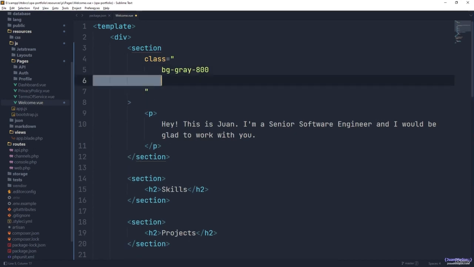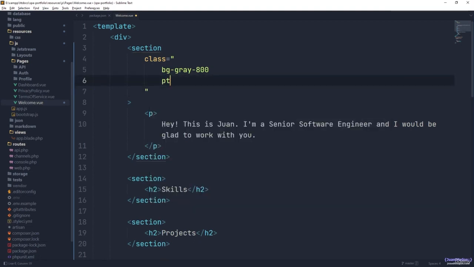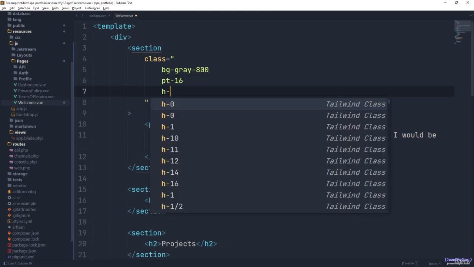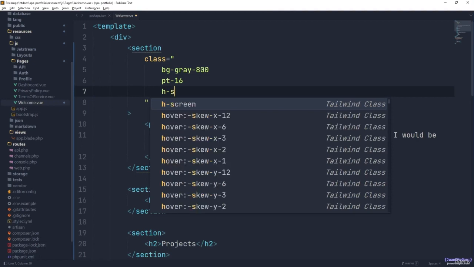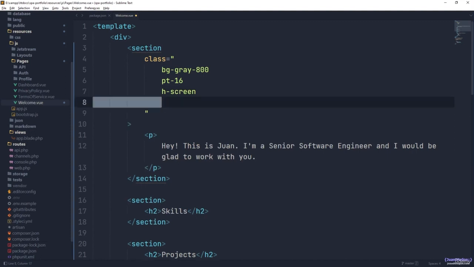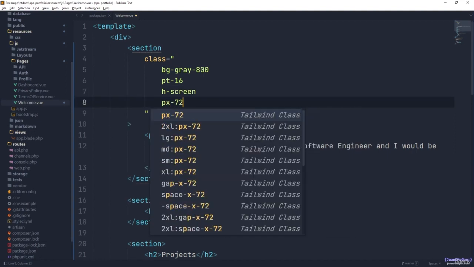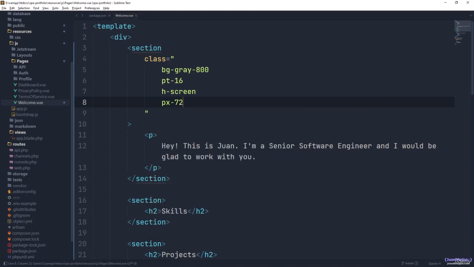And we are going to have a padding in the top. So we have padding top of 16, a pretty big one. And we are going to say that the height of this component is going to use the entire screen. So we use H screen. We have some helpers here, and we are going to have a padding in the right and in the left of 72.